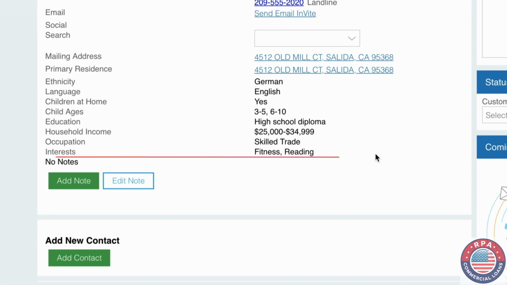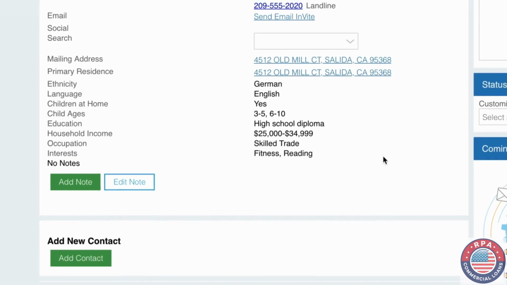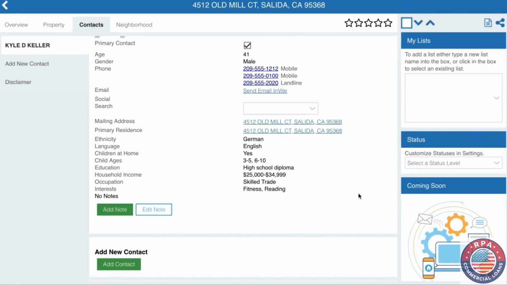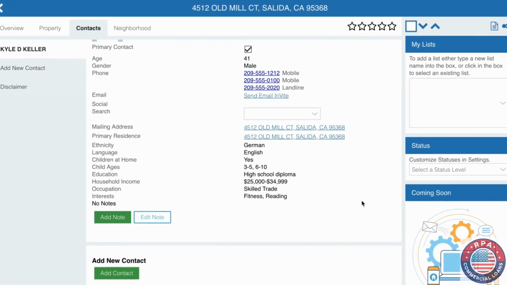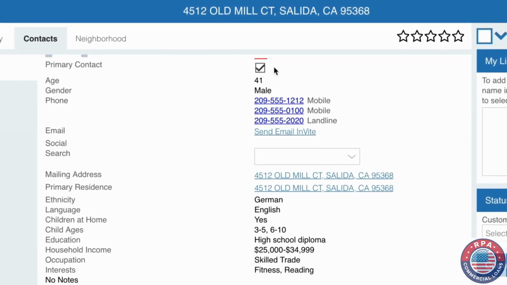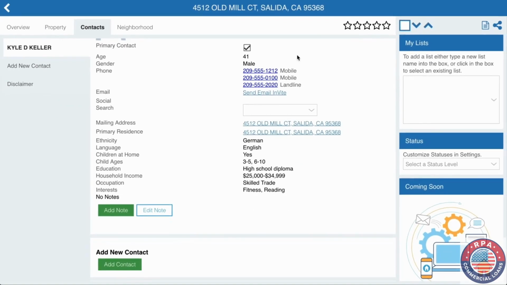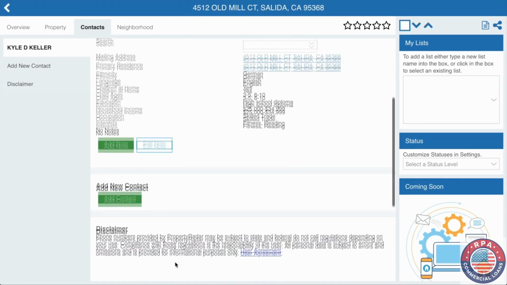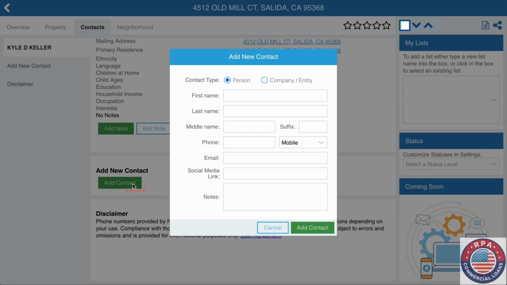We also include demographics data, which isn't always accurate, but gives you a great starting point for conversations and understanding more about them. You can set up a primary contact, which will be shown first and used in exports and marketing. To add other contacts, such as another owner, a renter, or even a vendor, click Add Contact.